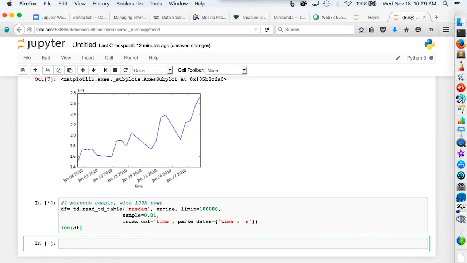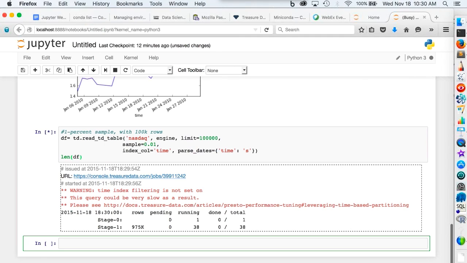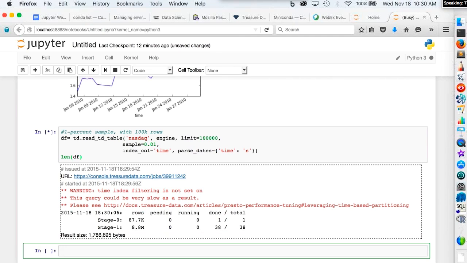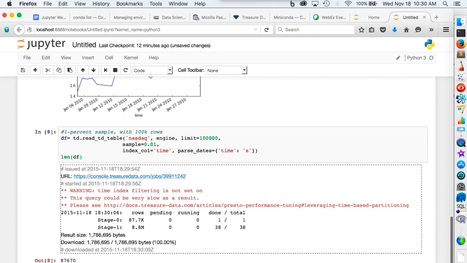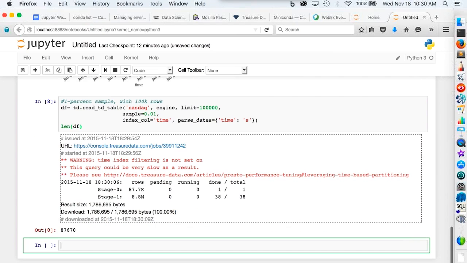Give it some time to process. It complains that time index filtering is not set on, but never mind that. We get those sometimes. So great. We see that it's 87,670. So that is approximately 1% of our data set, which makes sense. So that's a reasonable size.